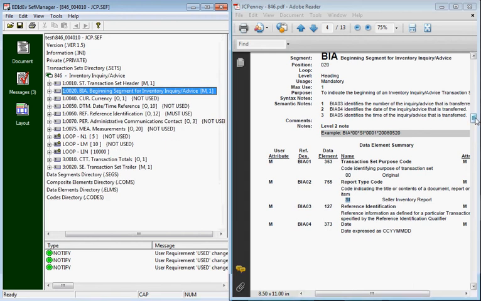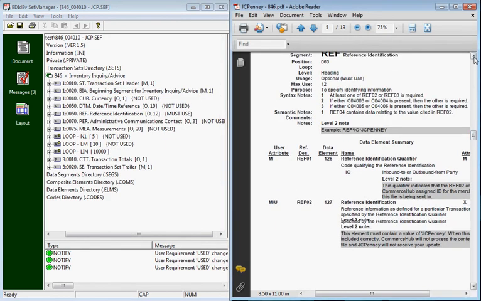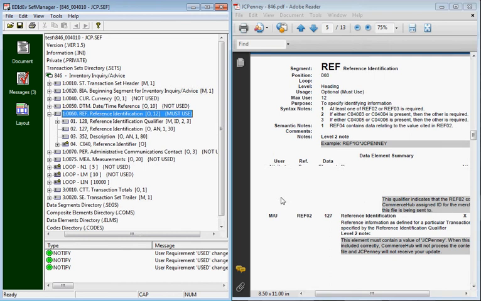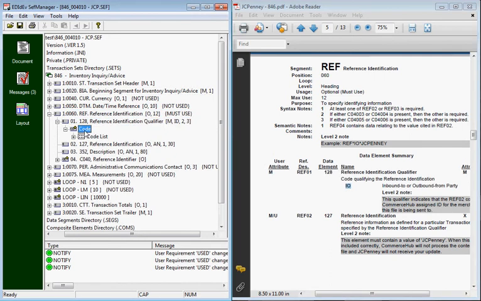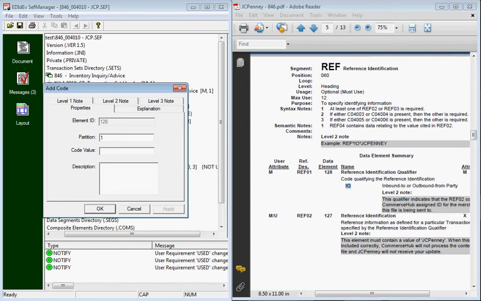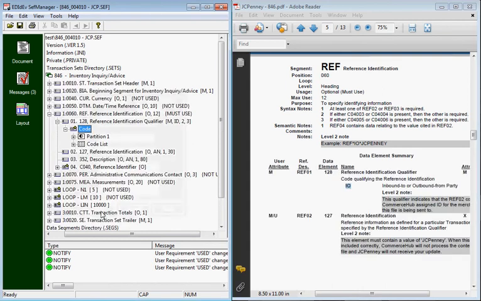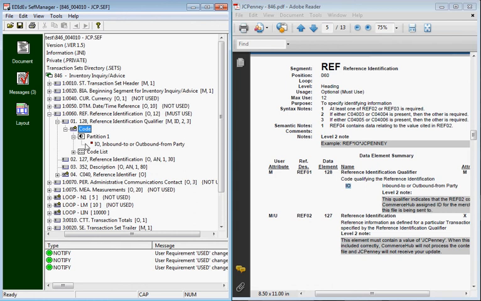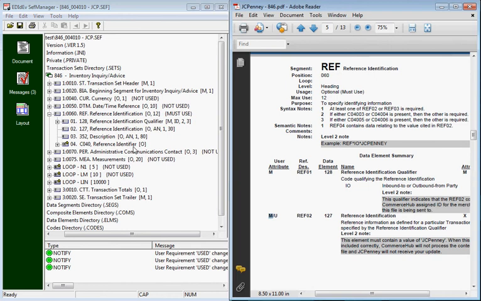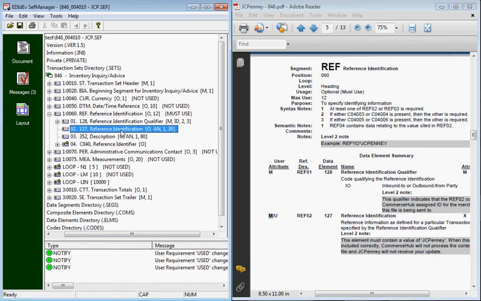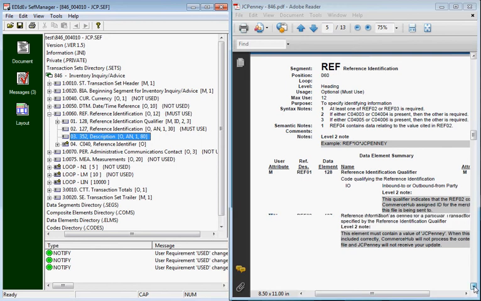So moving on to the next segment, REF. We add the code value IO to the first data element. Change the user requirement of the second data element to must use. And mark data element 3 and 4 as not used.